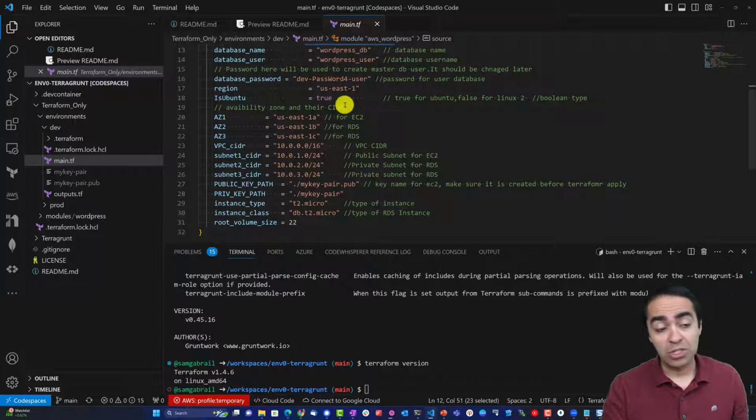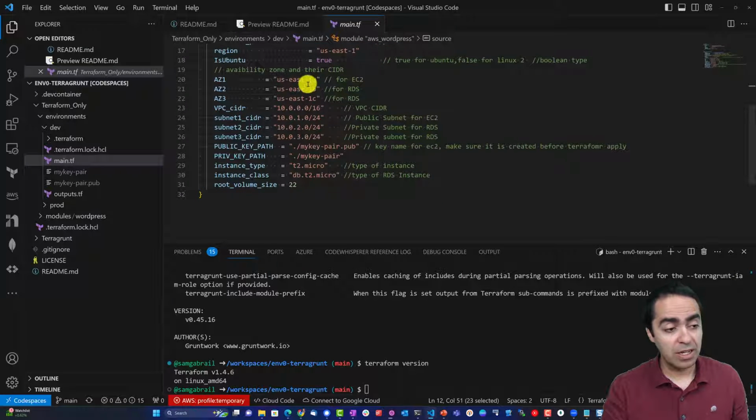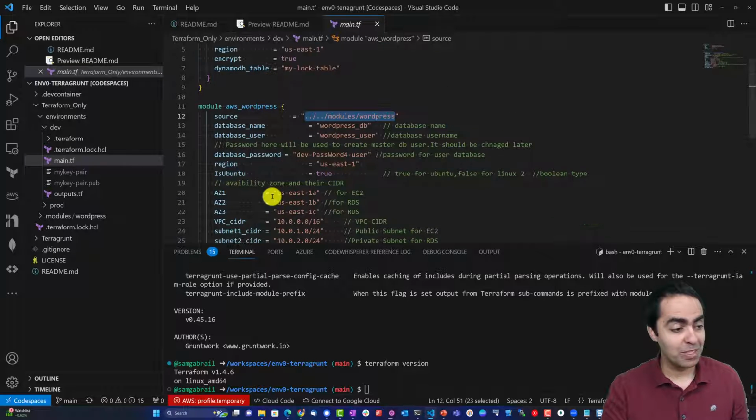is Ubuntu, so we're gonna use the Ubuntu image. The availability zones, again, everything is US East 1 for dev, and prod is going to be US East 2. The VPC CIDR block and subnets are going to be different for production than what you see here for dev. The public key and private key, we'll create new ones for prod. The instance types are going to be smaller for the EC2 and RDS for dev, and slightly larger for prod, just to keep things a little bit different.